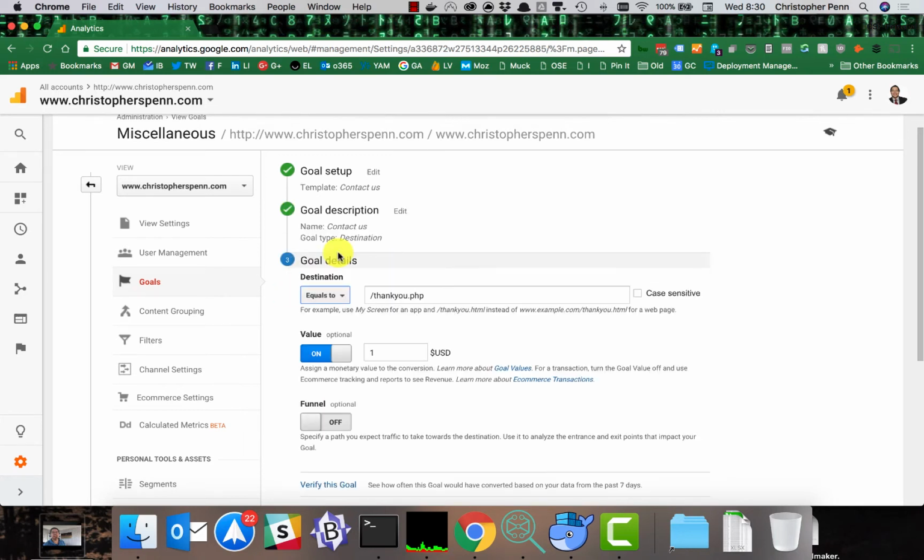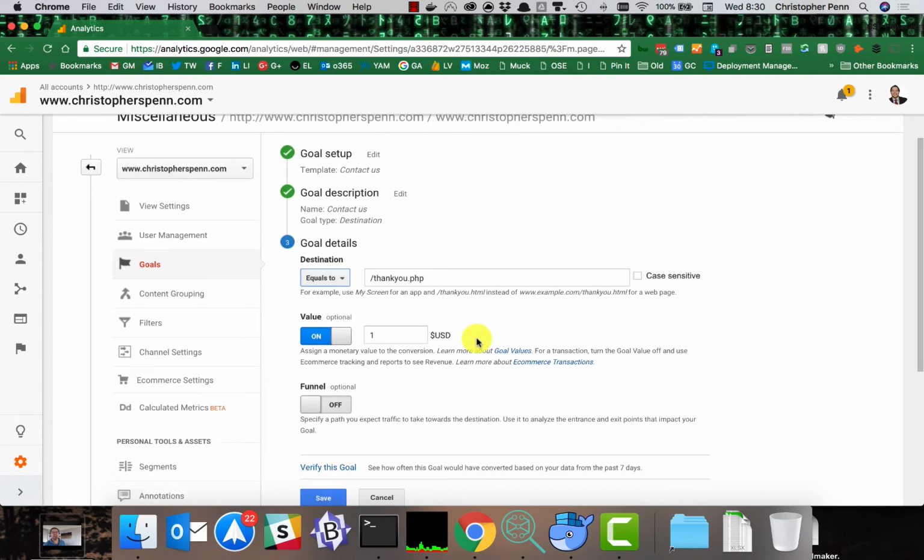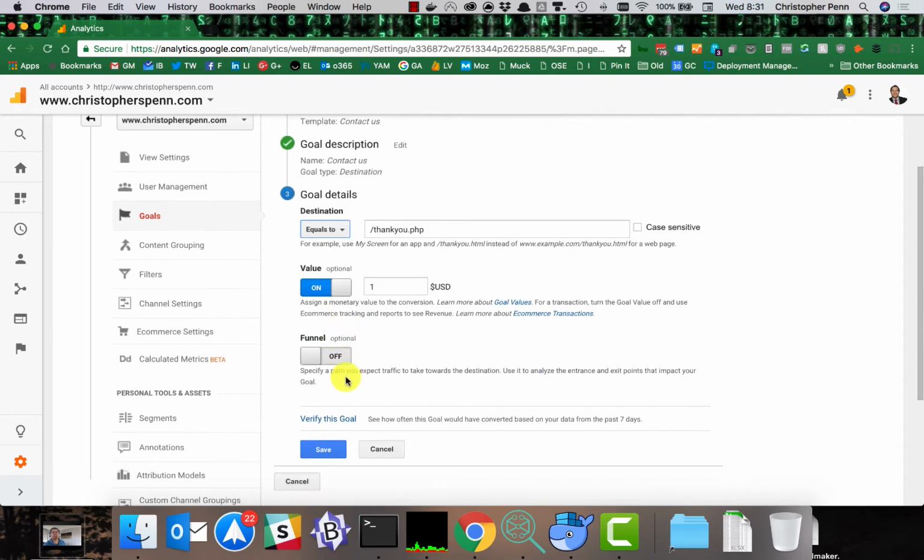And then third, the details. What are the values? So in this case, I have my thank you page, I have a URL declared, and I have a value for that. If you don't know what the value of any goal is, put a placeholder of $1. You can go back and change it later, but at least you want to have some kind of a placeholder that can help you infer the value of different actions. So make sure that you've got that in place.